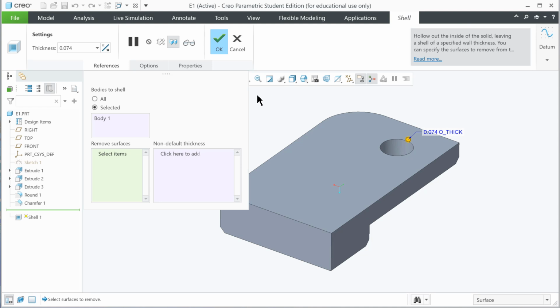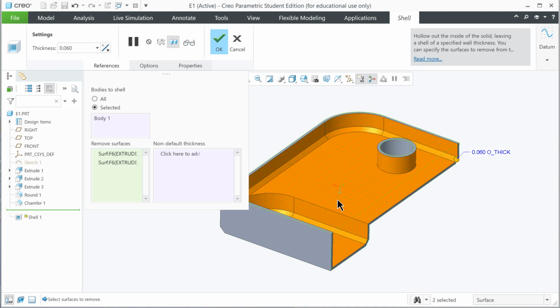The shell command enables you to specify a wall thickness overall, and we'll set that to 0.06, so 60,000ths of an inch. And now select the faces we want to remove. So click on this face here, and you can see a preview of the shell. If you click on the side face, it'll override that one. So you need to hold Control, select one entity. So hold Control and select those 3 faces.